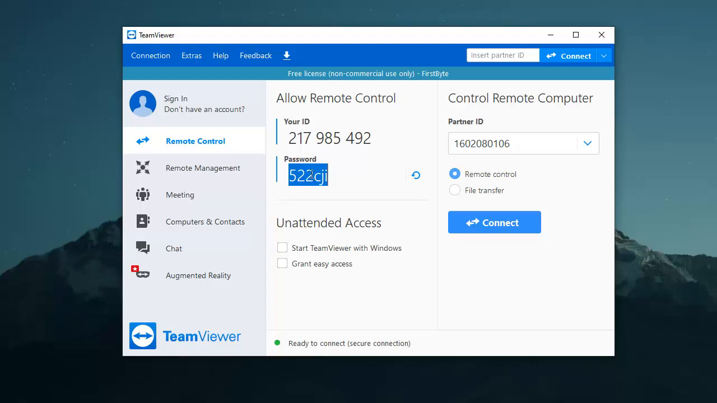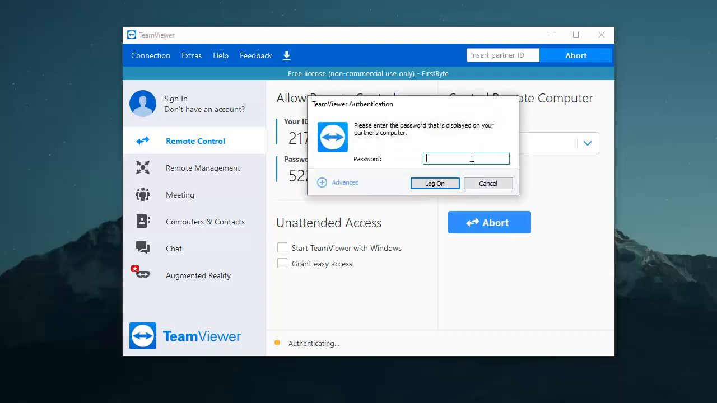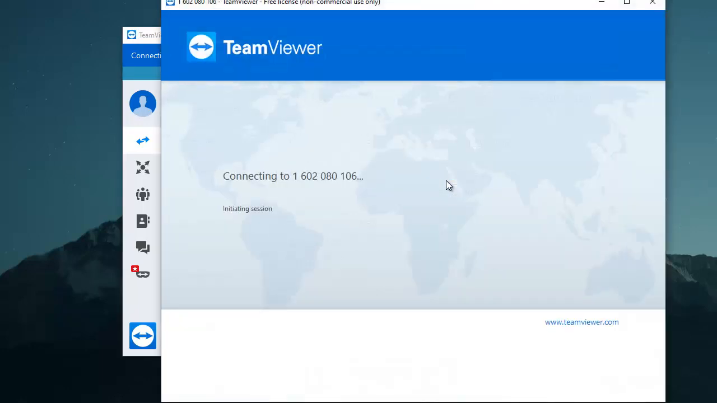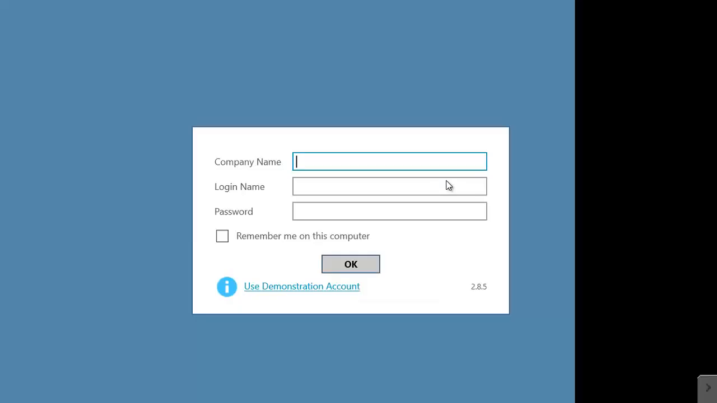Now just to demonstrate this software, I've got another computer set up next to me, so I'm going to connect to that other computer. So I've got the user ID and password from the other computer. So when I connect to the other computer, I can now see the screen on the other computer.